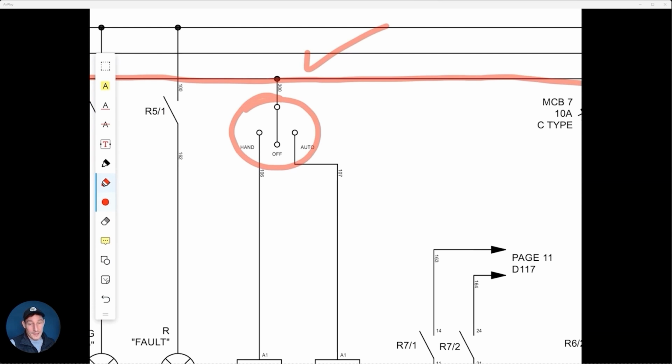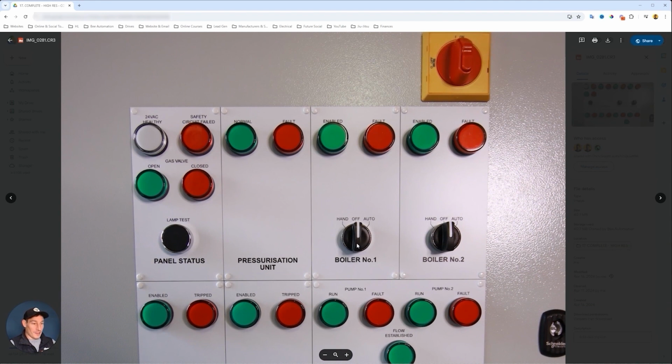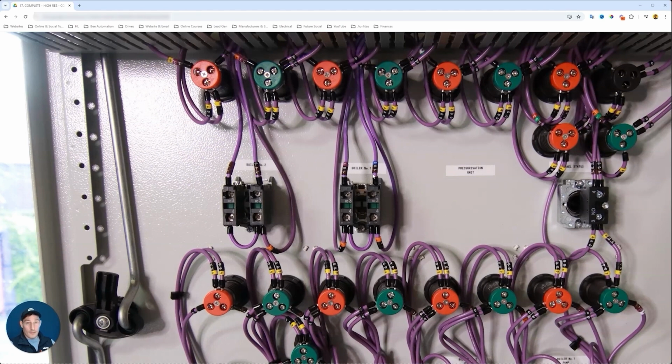So what you've got here is a 3-position cam switch. If we jump to the images here, you can see that this is what it looks like. We've got the standard off position, we've got a hand position, and we've got an auto position. And this is just a standard naming for BMS panels. Hand is manual, off is off, obviously, and then auto is having the PLC or control system take over and control it, basically. And then you can see here on the other side of the door, we've got that same cam switch. So when it's in the middle position, the off position, neither of these contacts are engaged.